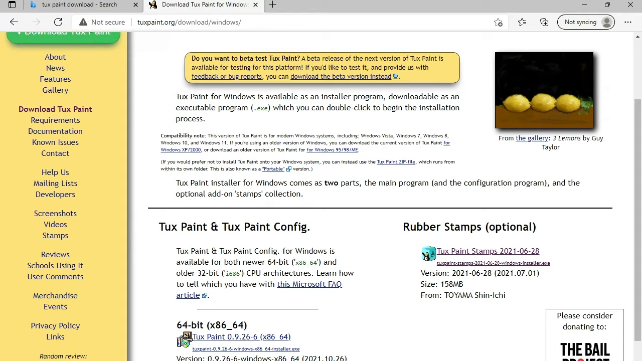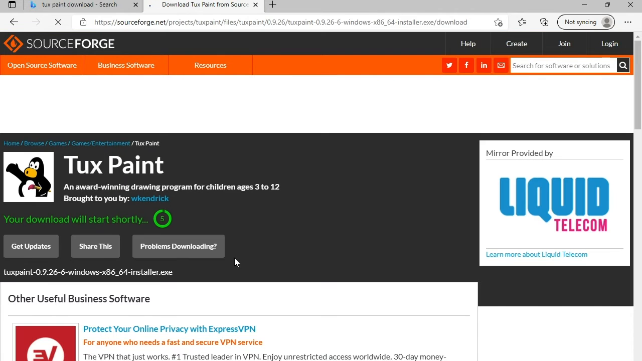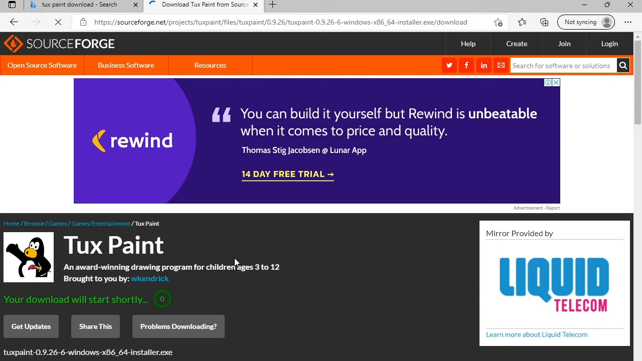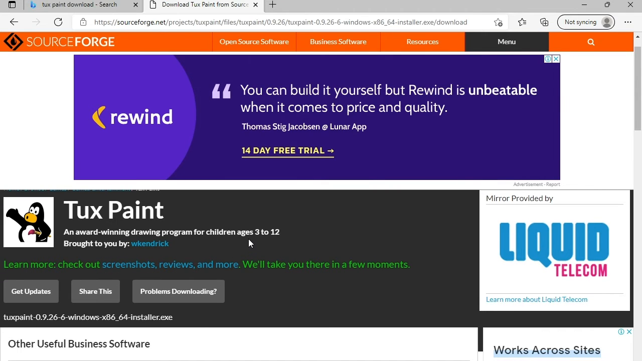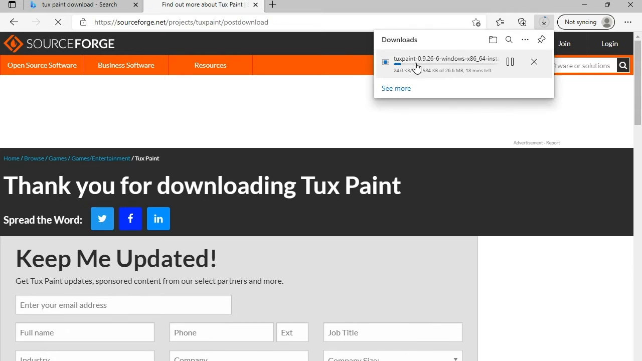Once you open it, it's going to come to this page. For most computers, your bitrate would be 64. So you want to select this to download. The download process will start automatically. My download has started.